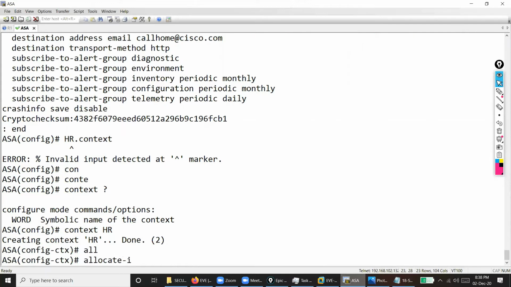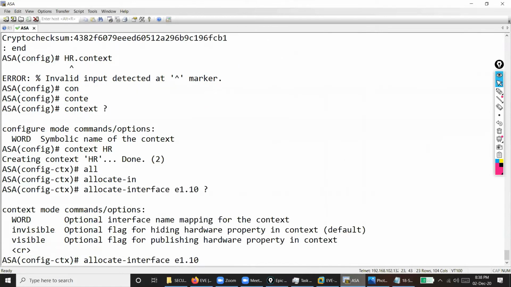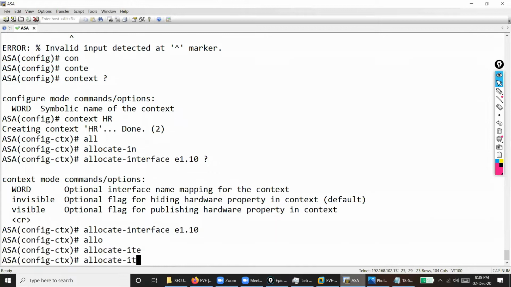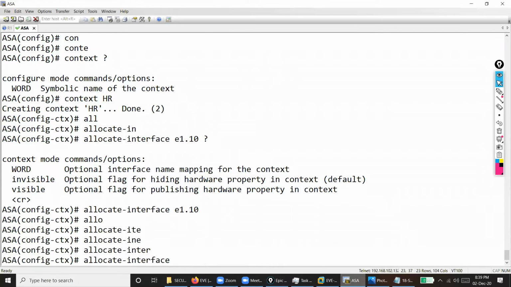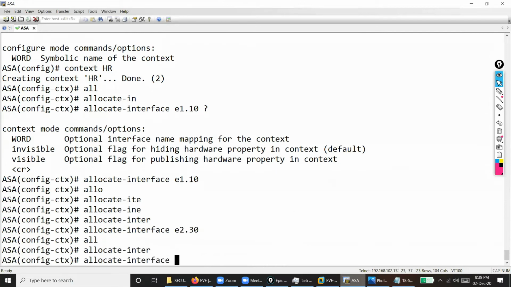You need to allocate interfaces now. So already we have created E1.10. You can also name the interfaces here, but I don't want to name them. I want to keep this interface number as it is. Optional. Allocate interface. So this is my inside, and E2.30 is my DMZ for HR, and definitely for outside I have decided E0.